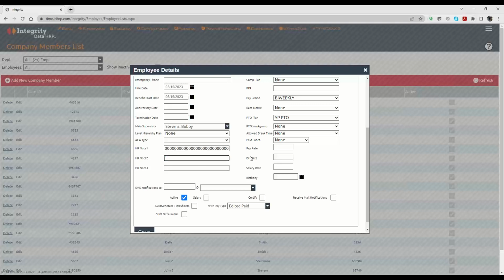These are just items that you would put in for your own reference as the administrator or any other administrators or any other individuals that had access to the employee details through this software. They don't appear anywhere else. They're just basically for you to come in if you need to.